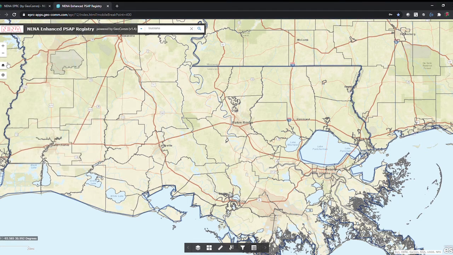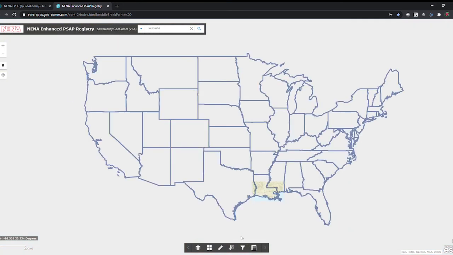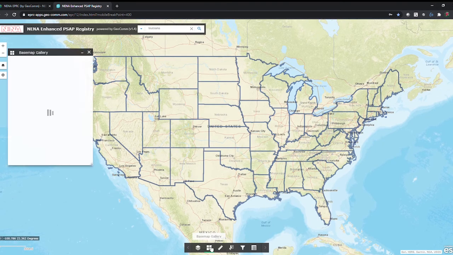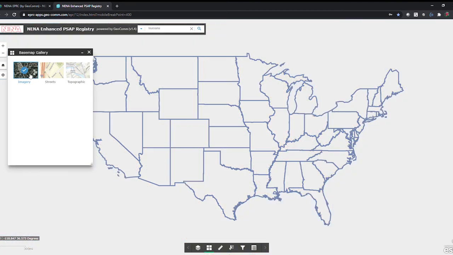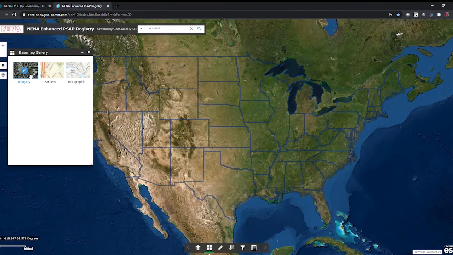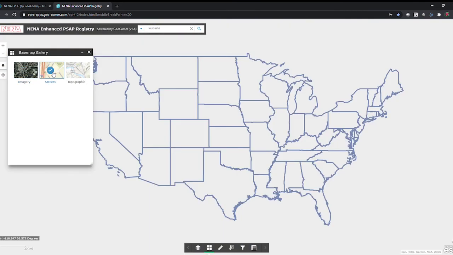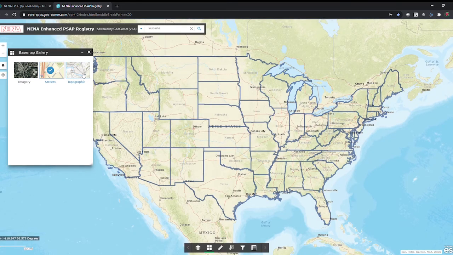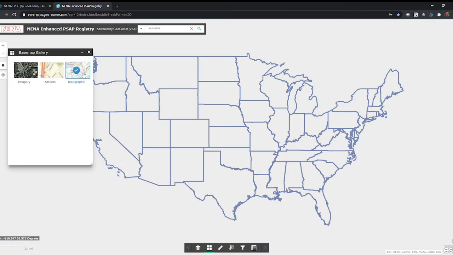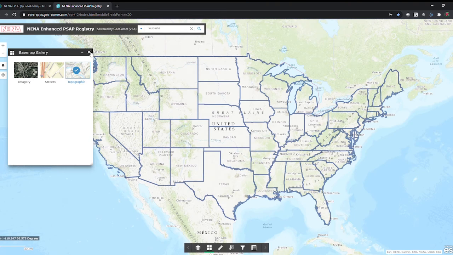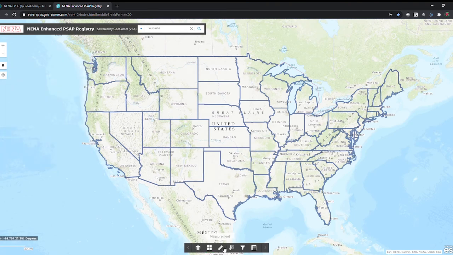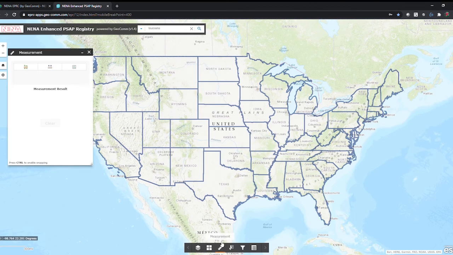The Base Map Gallery button opens up a list of underlying base maps the user can pick from. Current base maps included in this list are imagery, which includes aerial and satellite imagery; streets, which includes the default base map; and topographic, which includes physiographic data such as contours and shaded relief depicting terrain elevation.